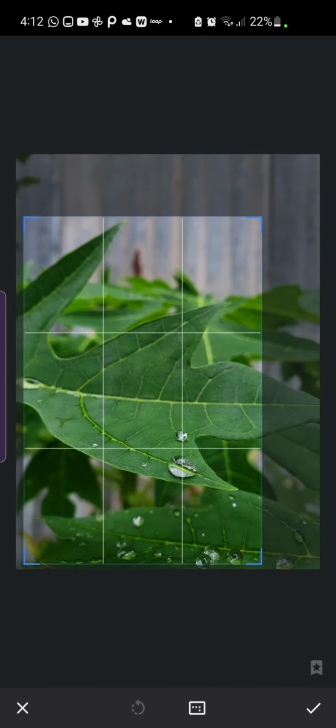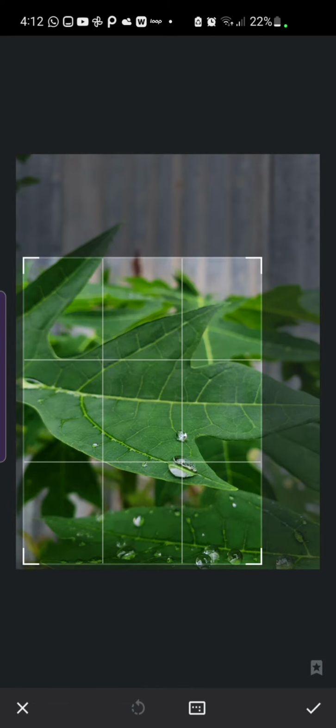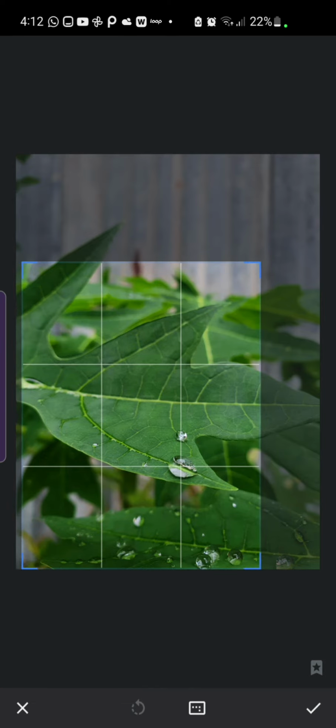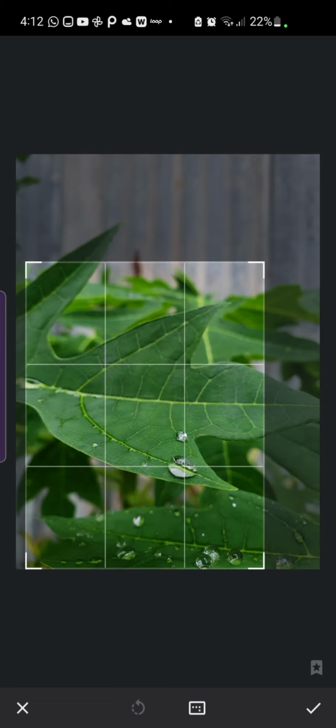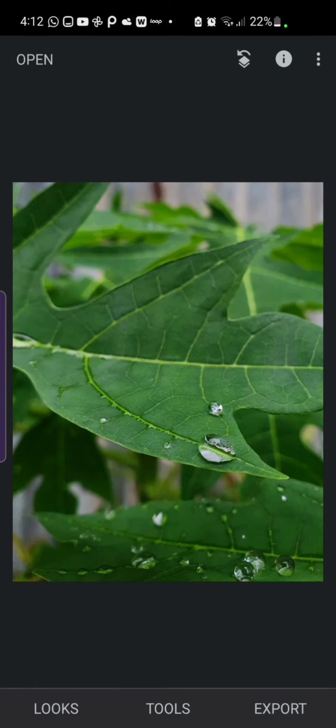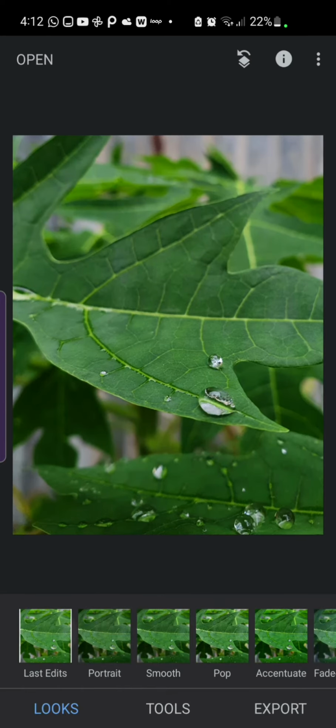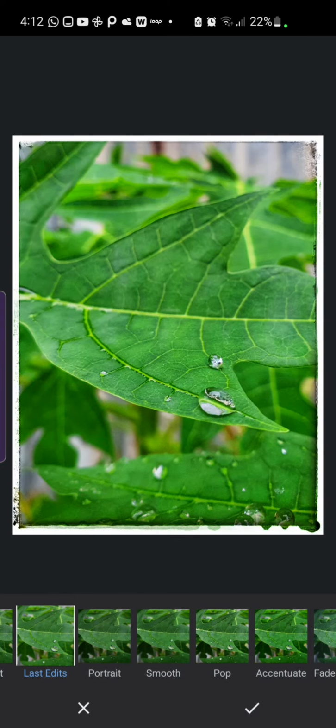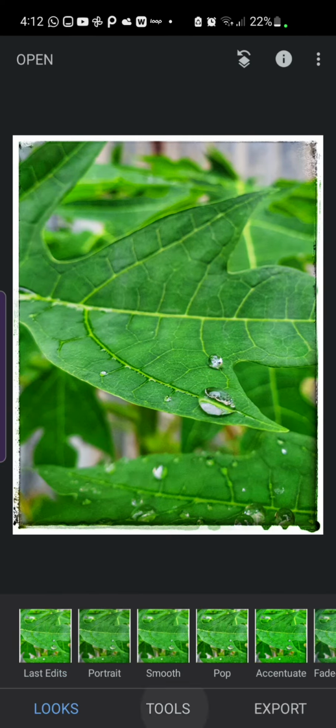Right here, bring this down right here. Yeah, that could live right there on the line. We usually use rule of thirds. Nice. I did some edits before, so let's see if the last edit would work. Yeah, that's a good start.